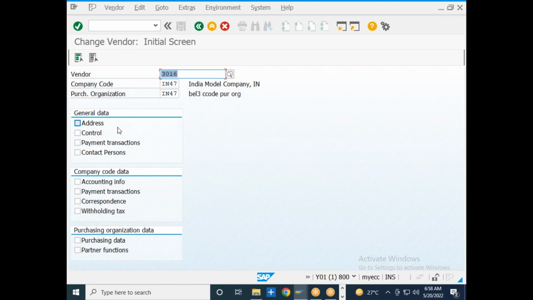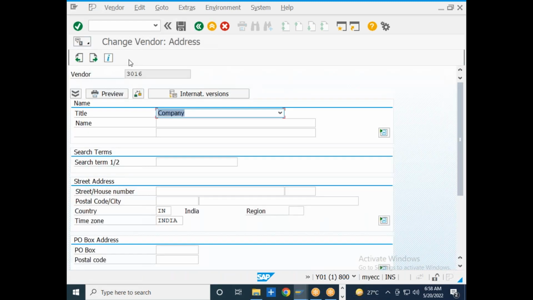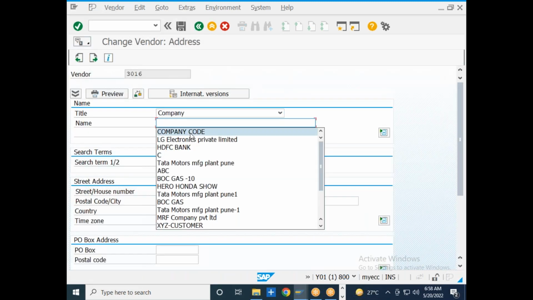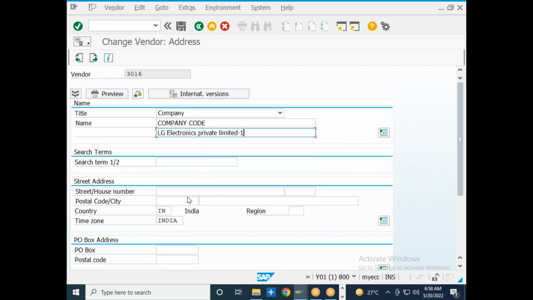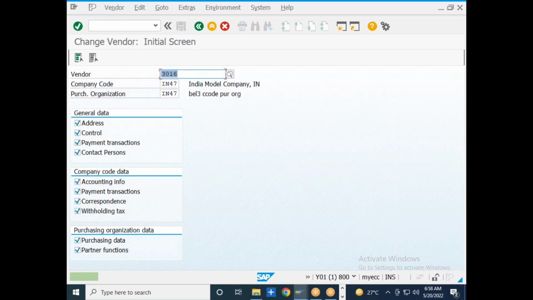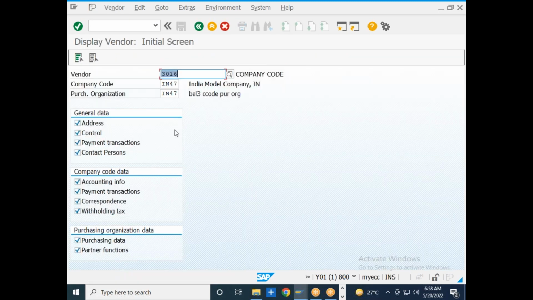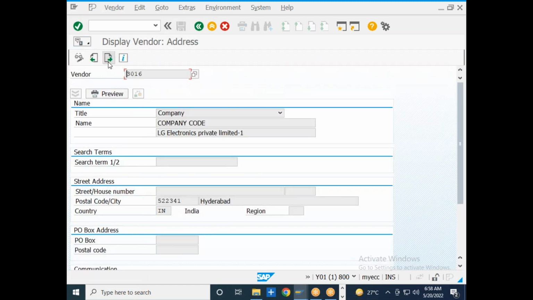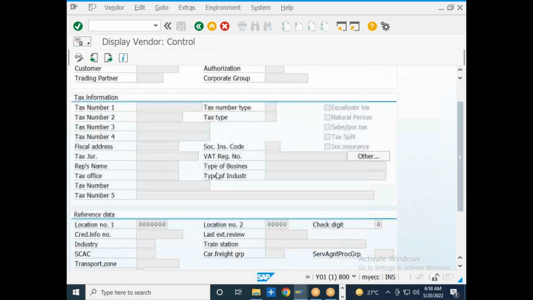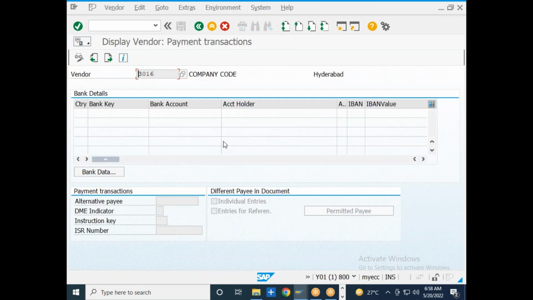I created this vendor. I want to make some changes, right? So let us say I missed maintaining the address. I can maintain the address over here now. Such types of changes are always possible by using the XK02 transaction code. Then, to display vendor master data, I will go to XK03 and I will be able to see the display of the vendor details. Whatever details I maintained for this vendor, if I wanted to see, I can see it over here.